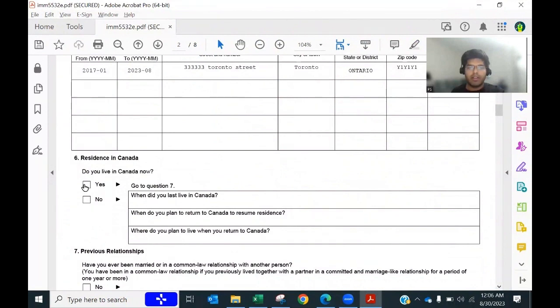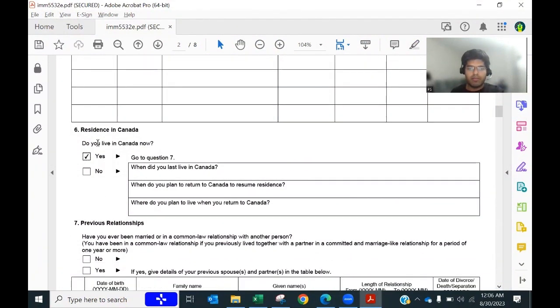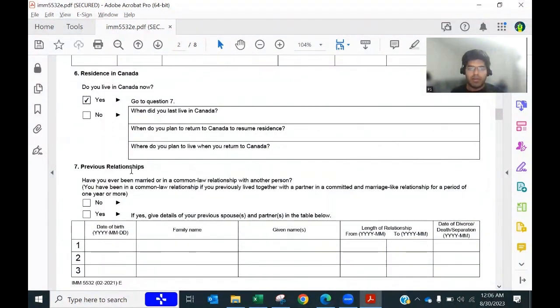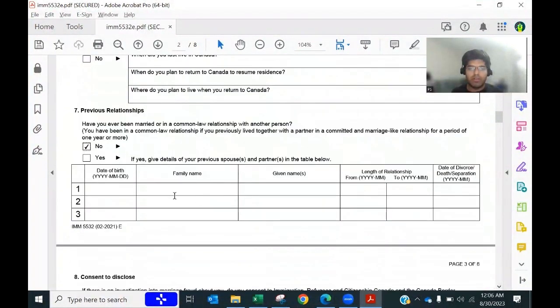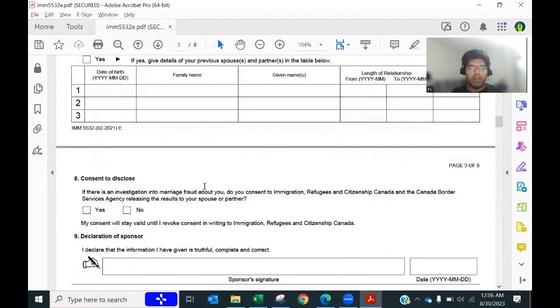Do you live in Canada now? The answer is yes. Because if you answer yes, go to the 7th question. If you answer no, then you have to tell these questions. This is applicable for the citizen person who is not living in Canada, and then they have to mention it mostly. Previous relationship, have you ever been married or come up with another person? The answer is no. If there is yes, then we have to put it here.